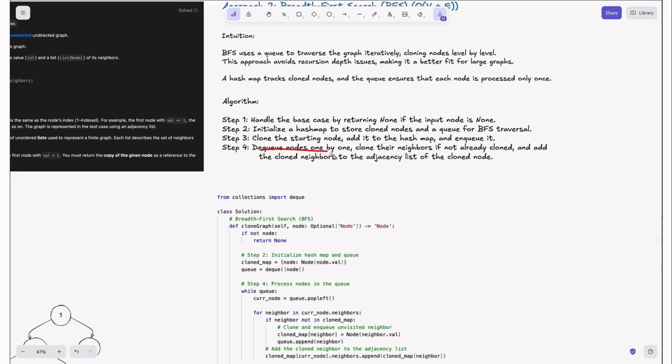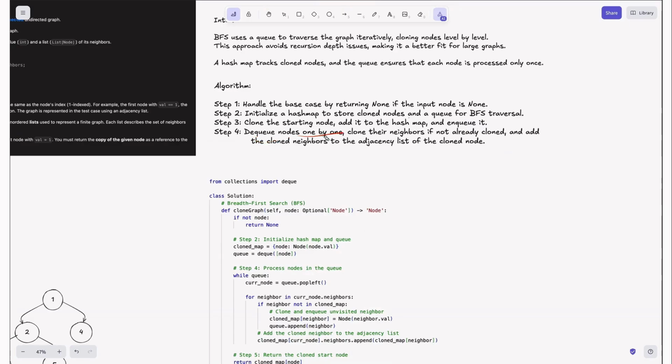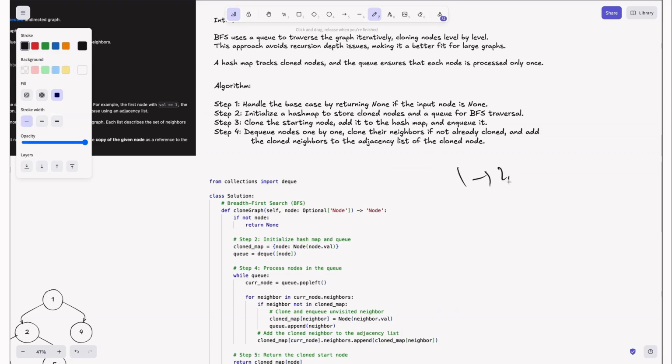So in step 4, we dequeue nodes one by one, cloning their neighbors if not already cloned, and add the cloned neighbors to the adjacent list of the clone node. Basically here we process the nodes one by one from the queue by dequeuing, and then we clone their neighbors. So for a given node, we clone their neighbors. For example, if 1 has neighbors 2 and 4, we clone 2 and 4 for that, okay? So we clone these neighbors if not already cloned. So basically we are ensuring that we visit all nodes and edges only once, okay? That's the idea, guys.